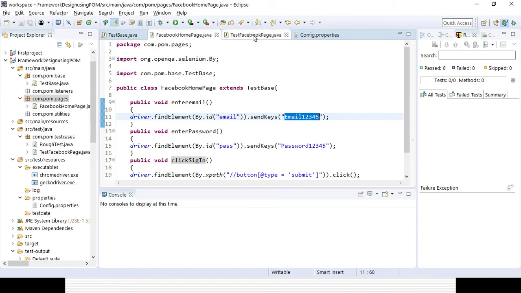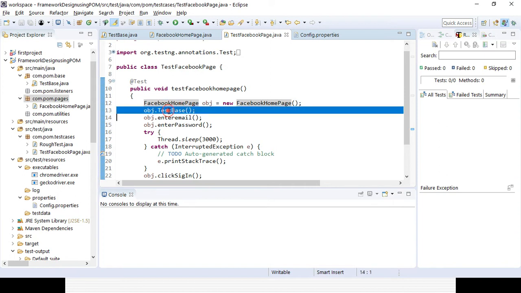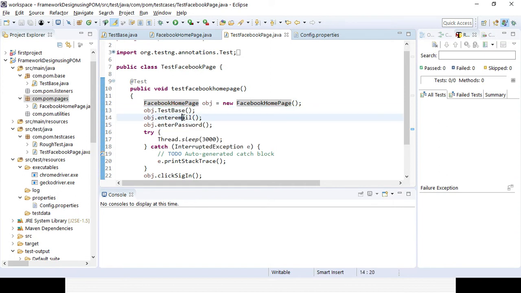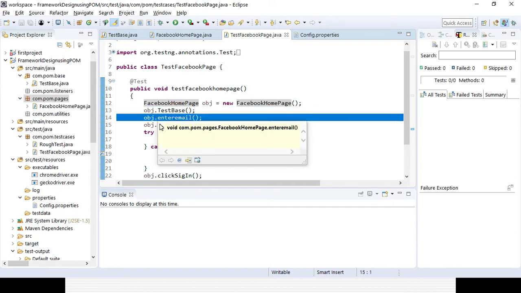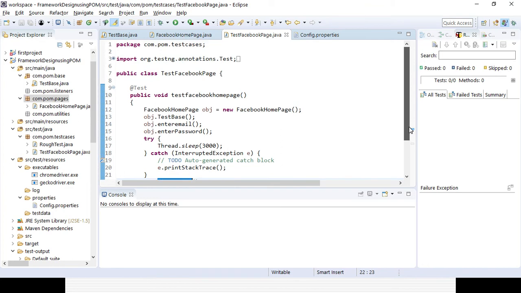And in the test cases package we have created a class, Facebook page, where we have written the method called test Facebook homepage, and where we are creating the object of the Facebook homepage. Then we are first calling the test base methods, then we are calling the enter email method, the enter password method, and then clicking on sign in. After that we are quitting the browser. So we did not verify anything.